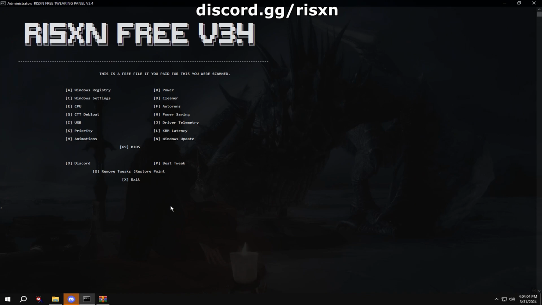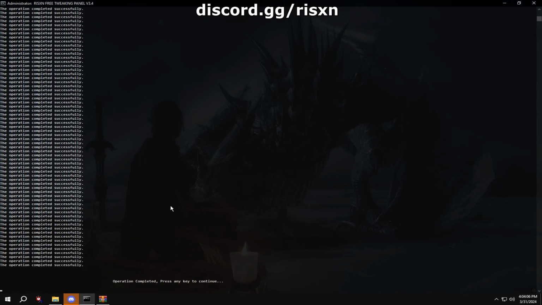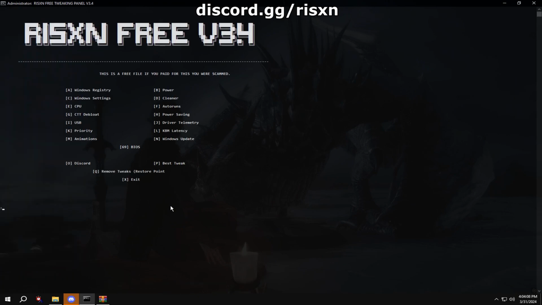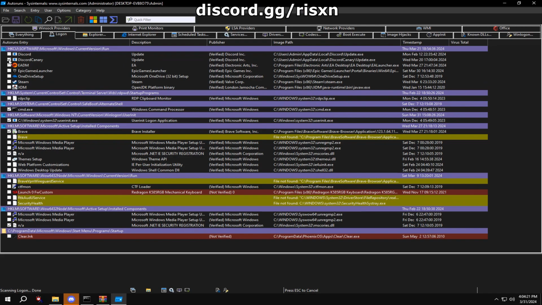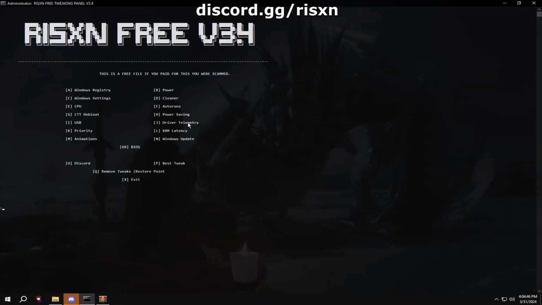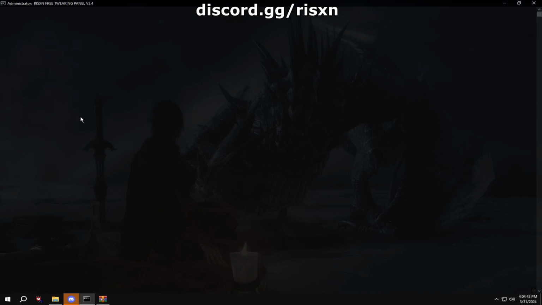And after that's finished, type in E. Once that's done, type in F. Go to the logon tab, disable everything except CMD and N/A. Once you're done with that, type in G.